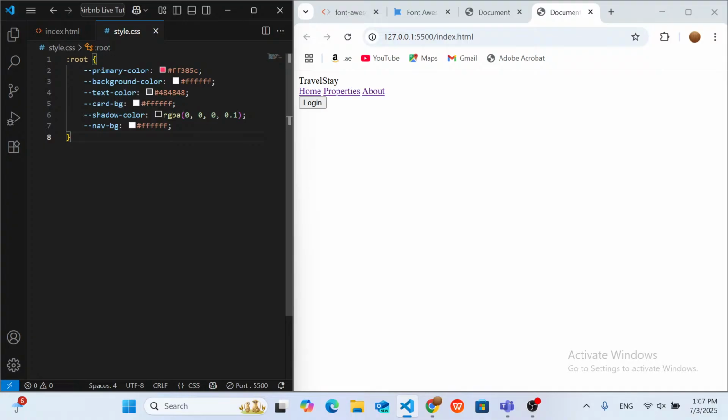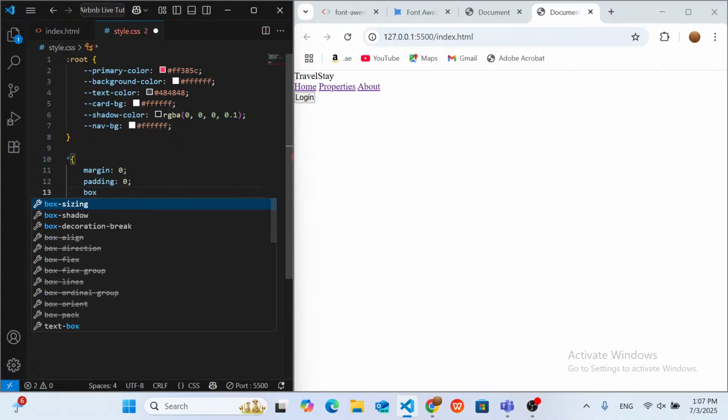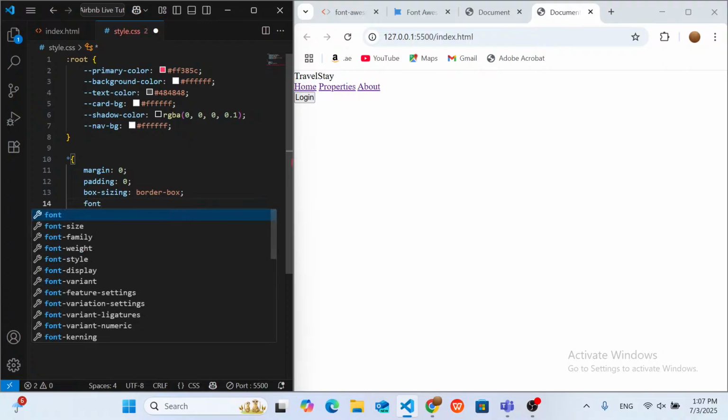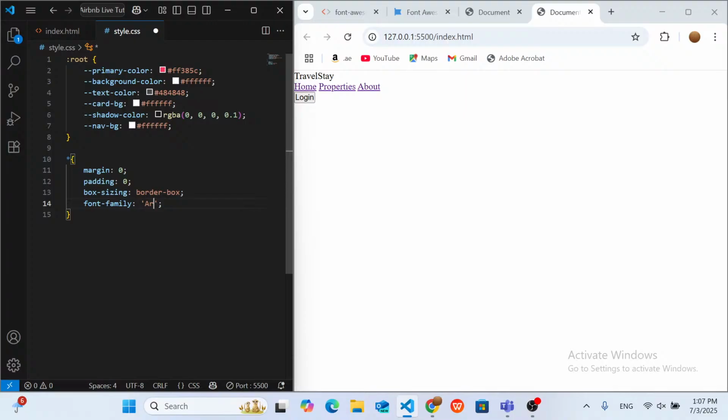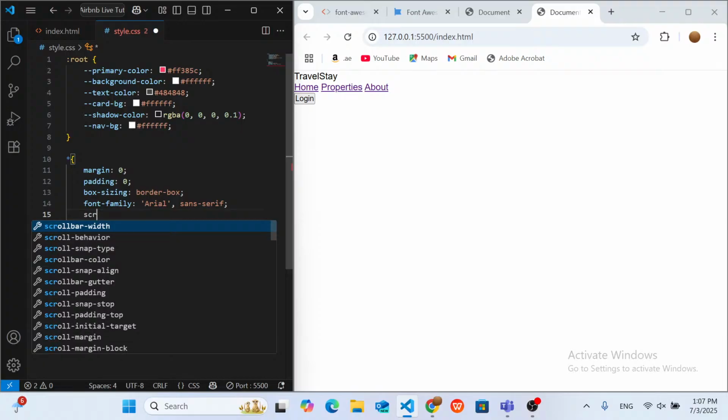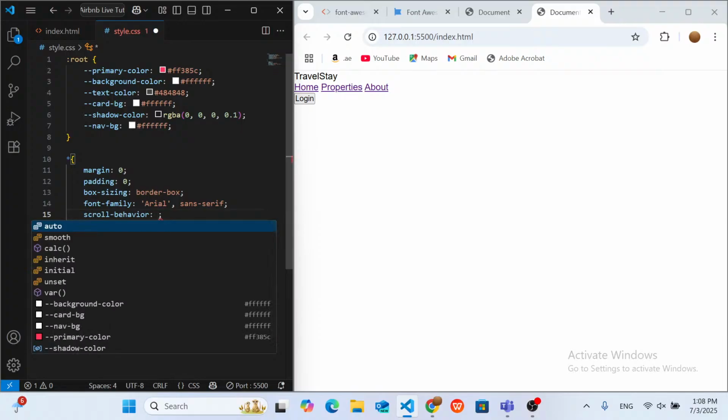I'll be styling the header section in the CSS. I already have the colors I'll be using for the whole website. So now I'll be using the universal selector as well. I'll be giving it a margin of 0, padding of 0 as well. The box sizing should be border box. Then the font family, I'll be using Arial and sans serif as the backup font. Then the scroll behavior should be smooth for a nice scrolling effect.